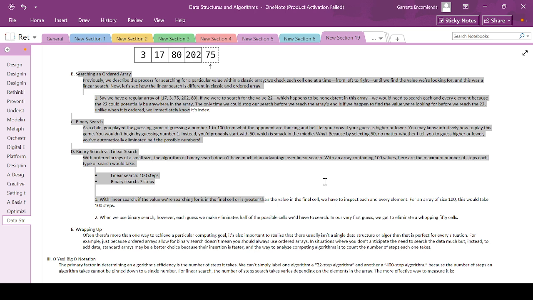You wouldn't begin by guessing number 1. Instead, you'd probably start with 50, which is smack in the middle. Why? Because by selecting 50, no matter whether I tell you to guess higher or lower, you would have automatically eliminated half the possible numbers. So this is kind of like binary search.